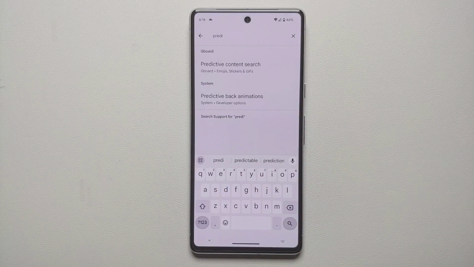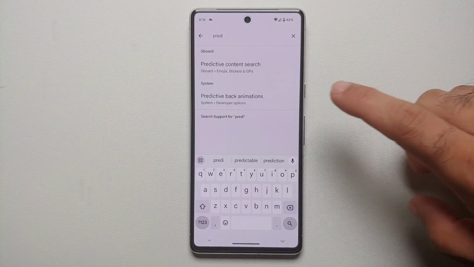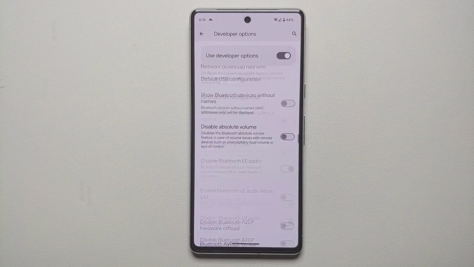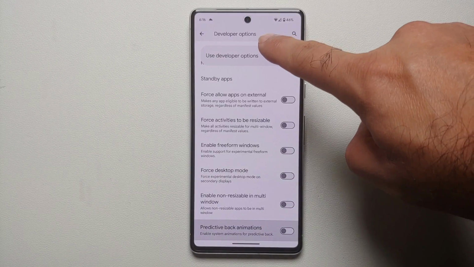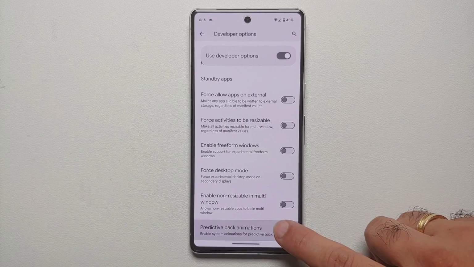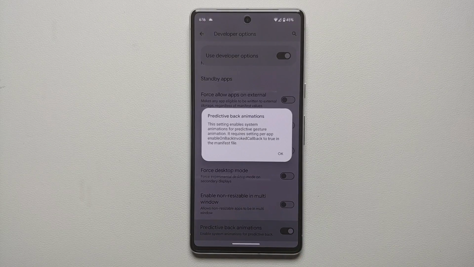Now, once you type in the first few characters of the word predictive, you will see something called Predictive back animations. We are going to select that, and if you notice, it is in developer options, which is why we had to enable developer options on our Pixel 7 running Android 14. Next thing, enable this toggle of predictive back animations.